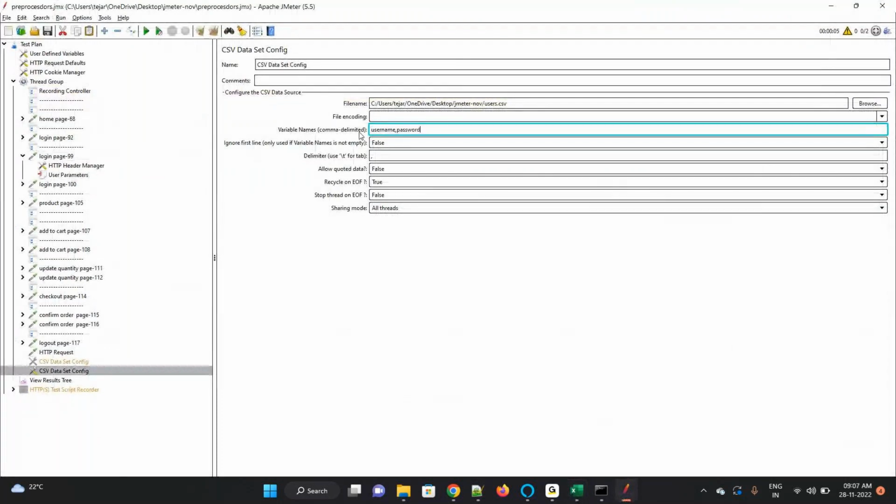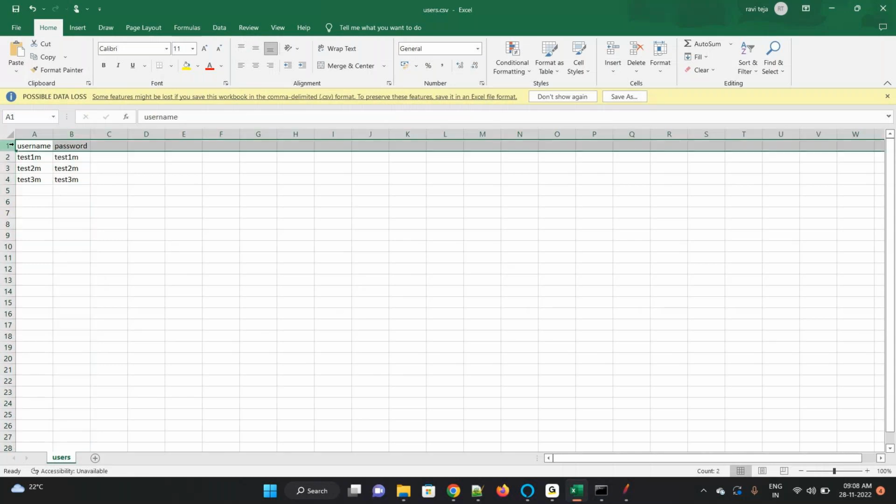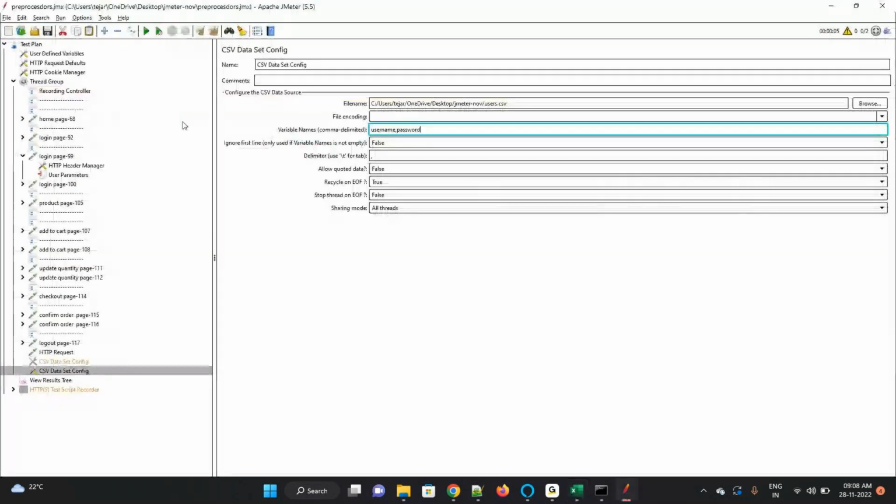Now, next: ignore first line. Only if variable names is not empty. Ignore first line means, in a CSV, the first line is not test data, right? It is the header, not test data. So we have to ignore this line. Otherwise, what will happen? JMeter will think this is also test data and will pass username as username and password as password, and the script will fail. So we can ignore that line. You can set ignore first line to true.